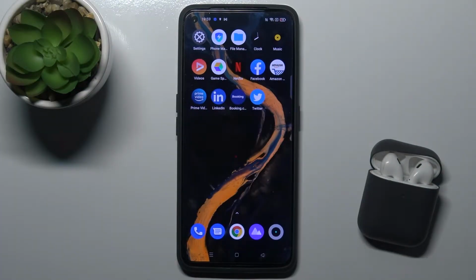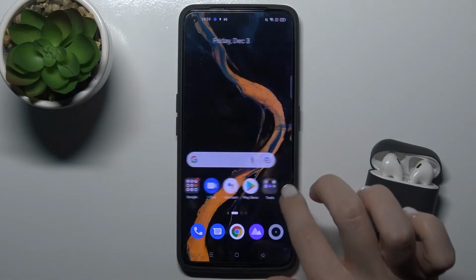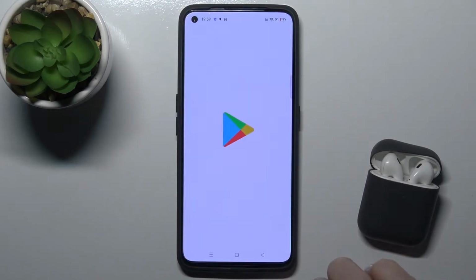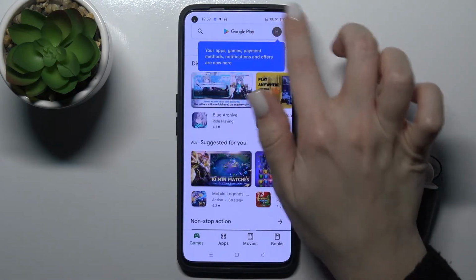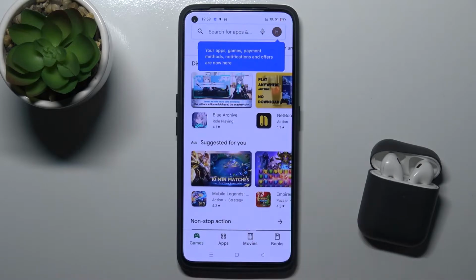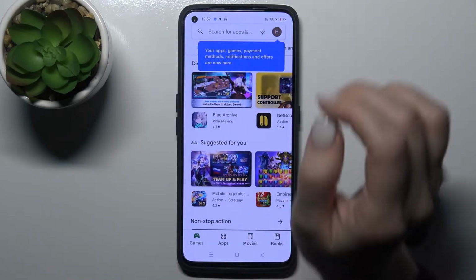Welcome, today in front of me is the Realme GT Neo 2, and I'll show you how to turn off auto-update apps on this device. So first, we should go to the Play Store, and for sure you have to be connected to Wi-Fi or mobile data, that doesn't matter.